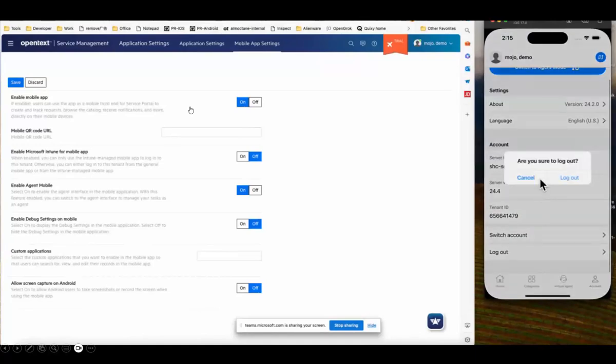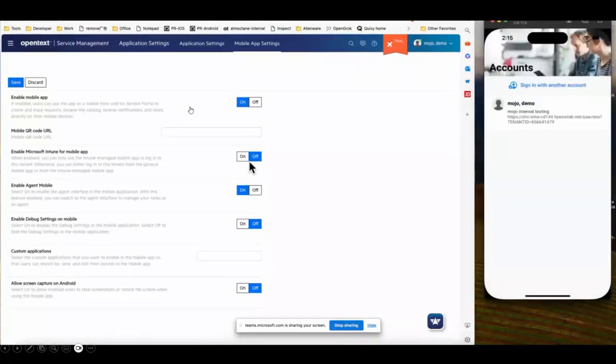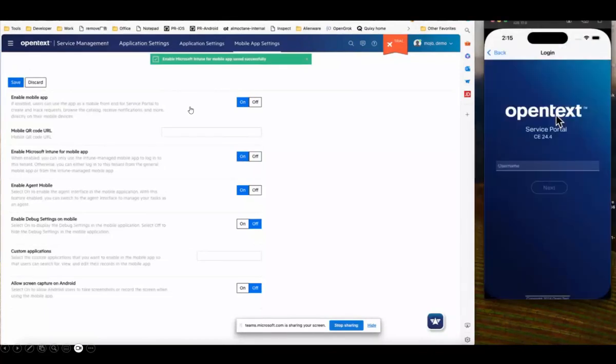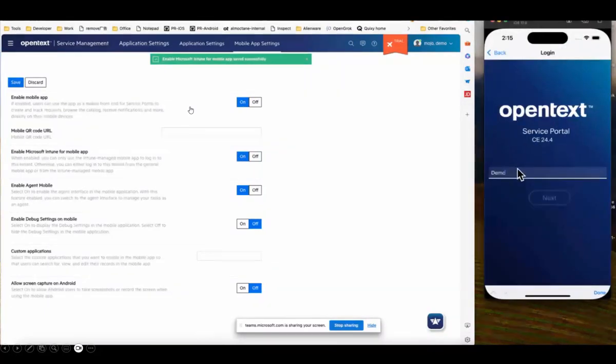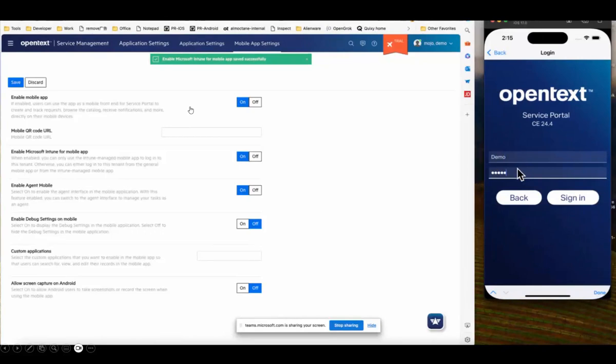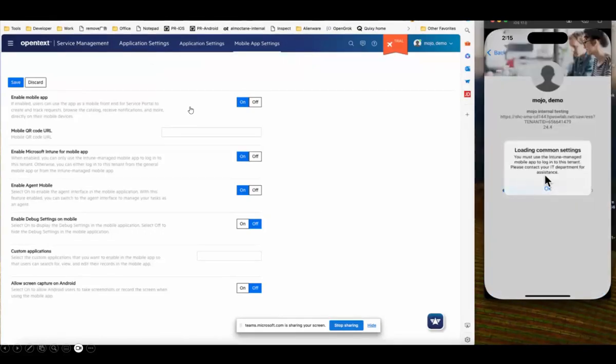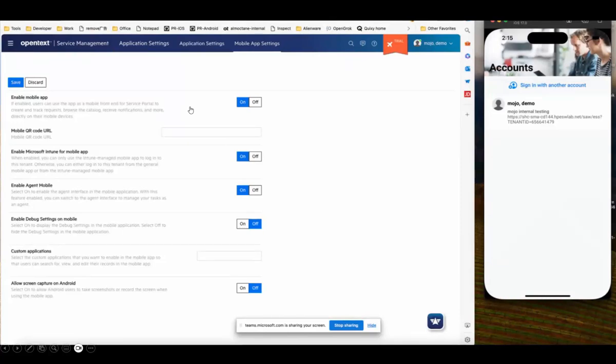Let's force the Intune app to be enabled. Click save, and let's go and log in again. You'll see that your users will then get a message saying you need to use the Intune app, because it's now being managed by your IT department. Nice and fairly straightforward there. Hopefully that gives you a good view of what we're doing.